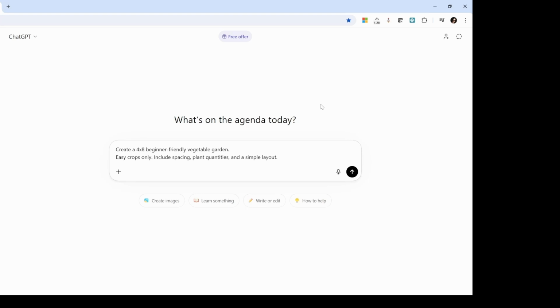All right, now let's jump over to planning a vegetable garden. And I'm still gonna do it as a beginner gardener, just to show you how easy it actually is. Just to get the process rolling and get that conversation started using an AI tool. So this is the prompt I'm using. Create a 4x8 beginner-friendly vegetable garden, easy crops only, includes spacing, plant quantities, and a simple layout. Well, we're going to leave it as simple as that and click the go button, and we'll see what it comes back with.